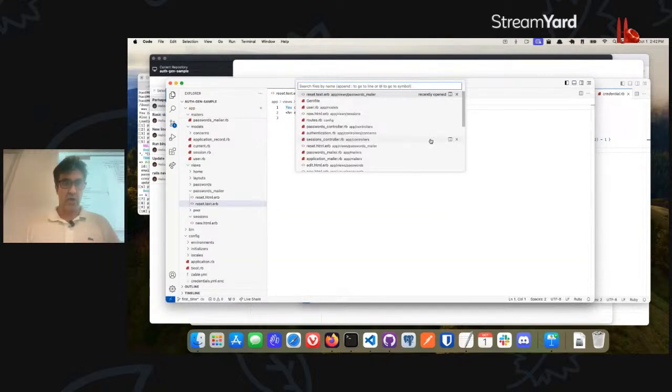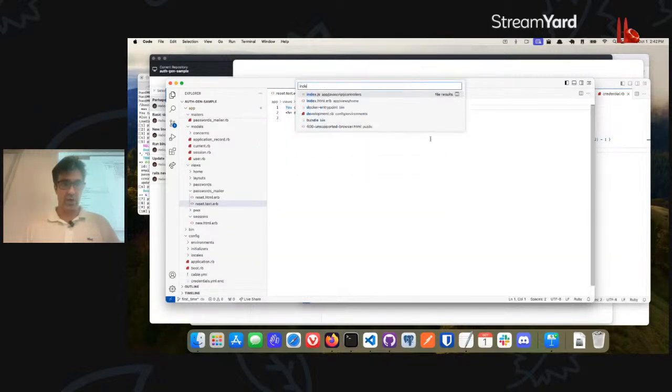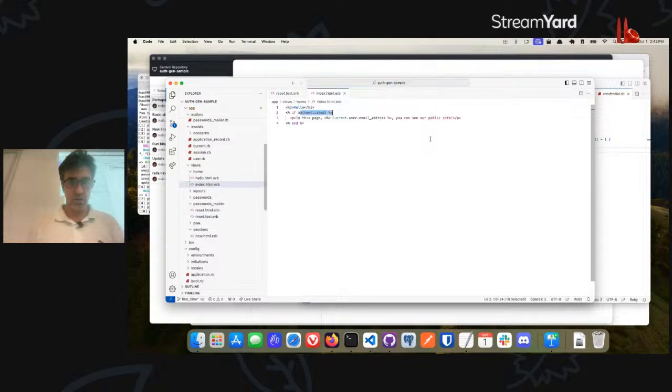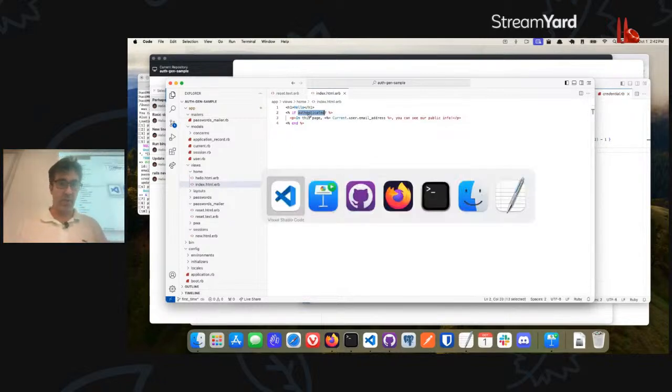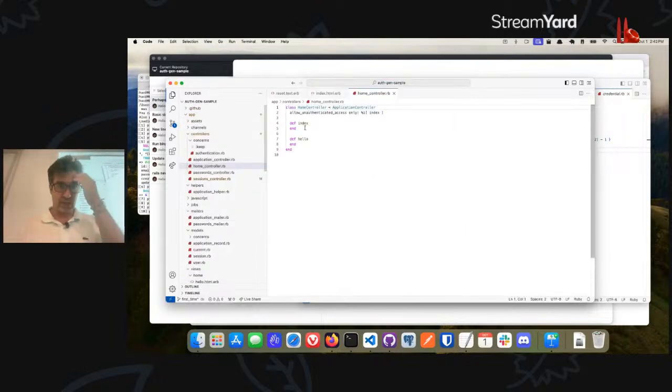I am in the index.html, and I'm saying hello. And if my user is authenticated, I want to say, hey, your email address, or hey, your name. I'm just going to greet you personally. But remember, this is a home controller. This is a public interface that you specifically say allow unauthenticated access.